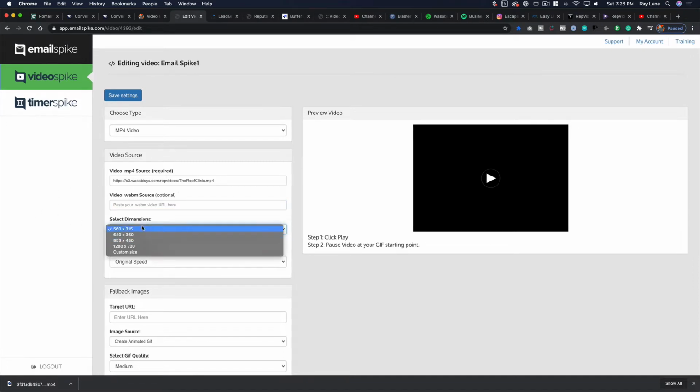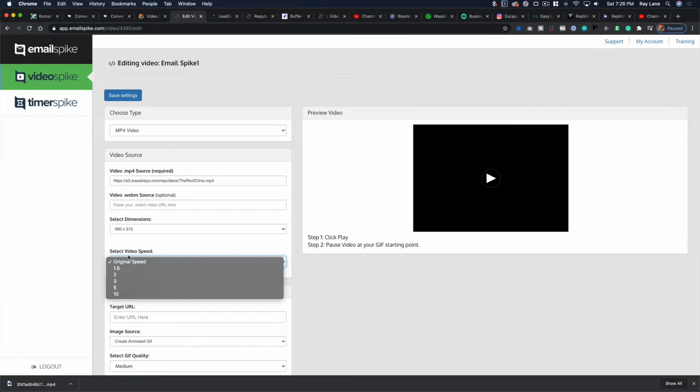Now you can choose your dimensions here. I like to leave it at 560 by 315. That's plenty big for emails. You can change the speed of this, but of course, if we're going to have an actual video with sound, you don't want to change the speed of that. If you had something animated, maybe you would change the speed, and that way you could play it faster if you needed to.